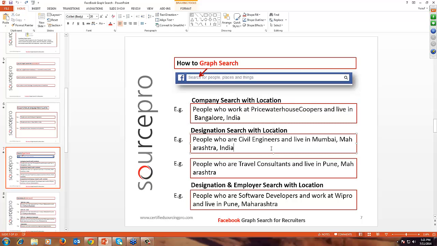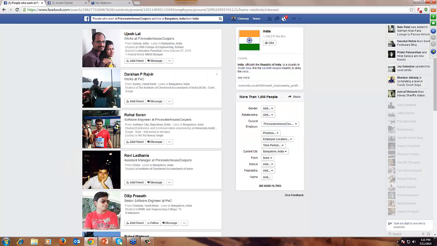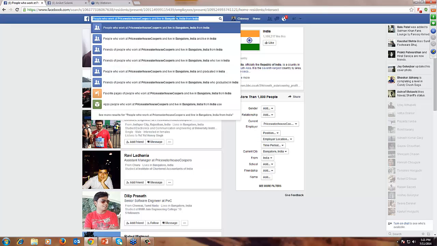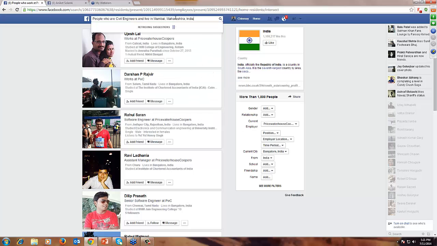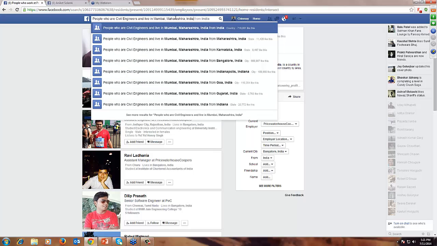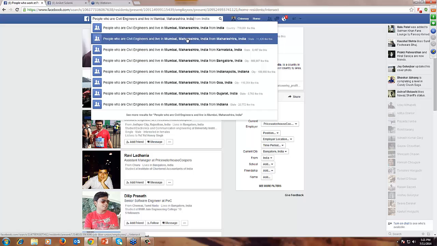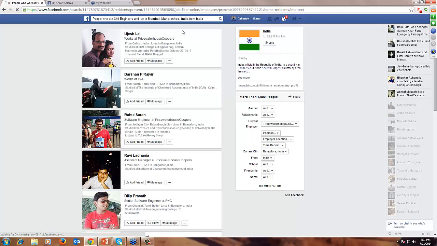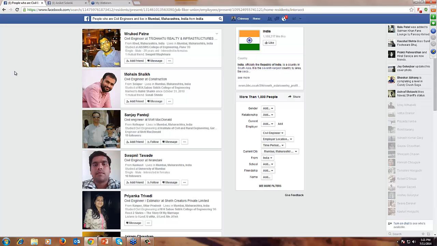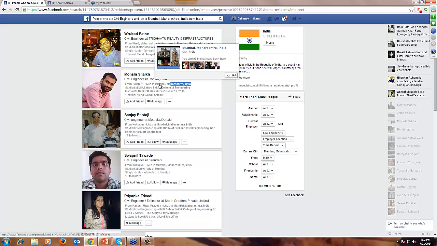People who are civil engineers and I want people from Mumbai. We'll select the first one. The second one also seems to be relevant. We'll select the first one. So here you see people who are currently civil engineers and they're employed somewhere. They're currently living in Mumbai.